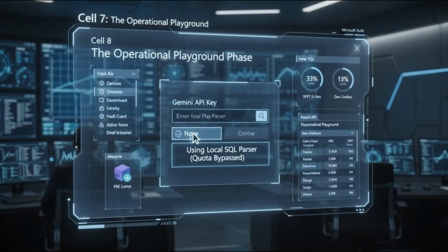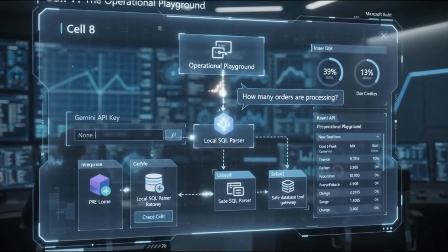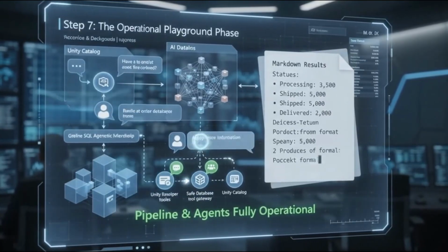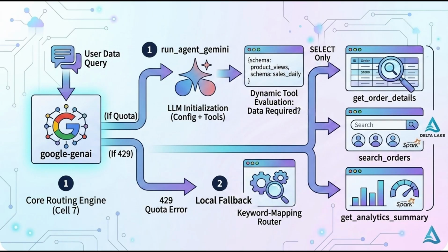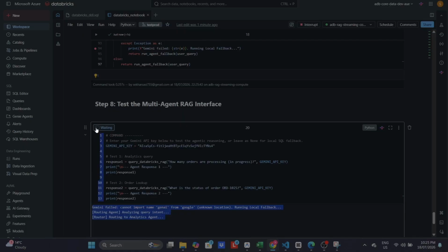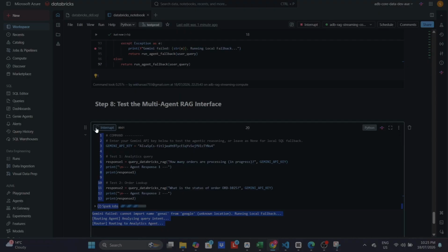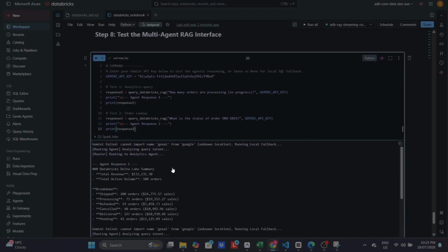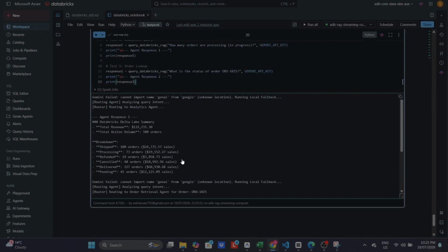Finally, step 8 is our testing playground. We enter our API key and write our test queries. When we ask "find orders for customer Brandon" or "how many orders are delivered", the agent runs a tool-calling loop, queries our 10,500 Delta table rows in real time, and prints a formatted markdown summary response. Our pipeline is complete, secure, and fully operational.